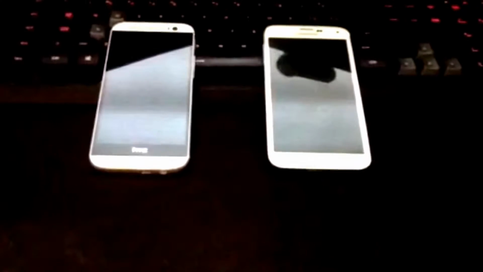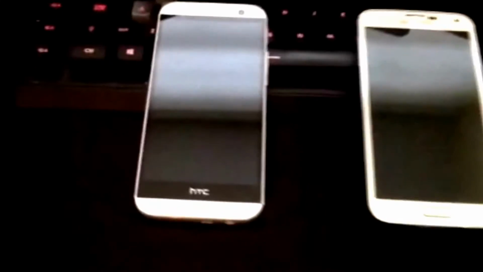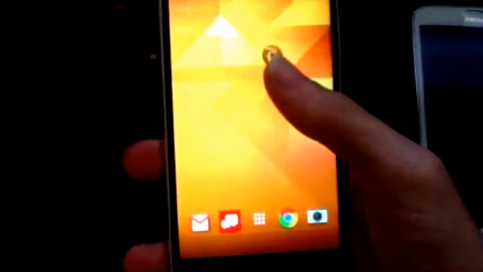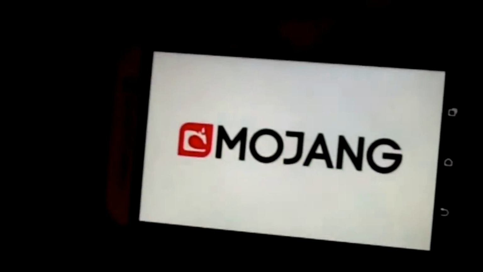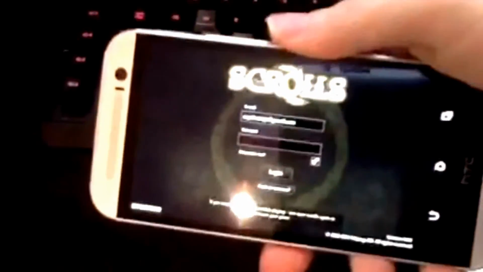So, as you know, last week when Scrolls came out, it was released on the Google Play Store, but it's only available for tablets. And people like me who don't have an Android tablet were a little disappointed, but I was able to get it working on my HTC One M8 Android phone. So as you can see, the application's right there, and it works. I can play matches on it.